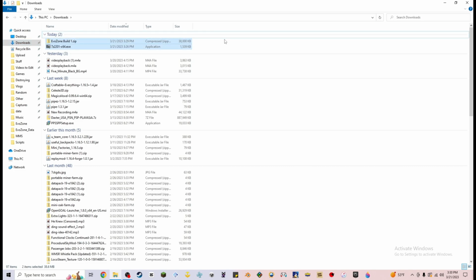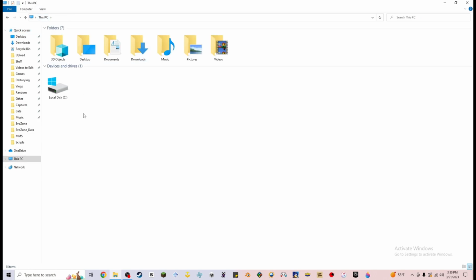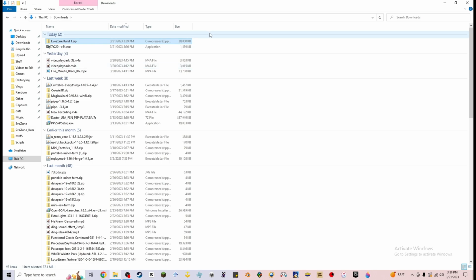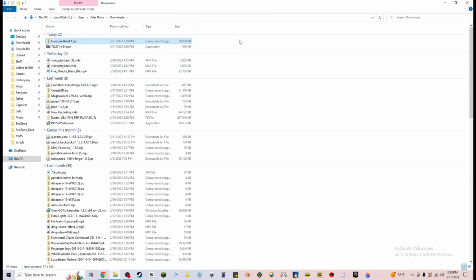If you're on a different OS, just check wherever your downloads are. I only did this for Windows because that's the most common OS. Alternatively, you could go to This PC and hit downloads. Or in Google, if you press Control J, or go into here, you also have your downloads, and you can click Show in Folder here. There are a lot of ways you can find it. You will find it eventually.